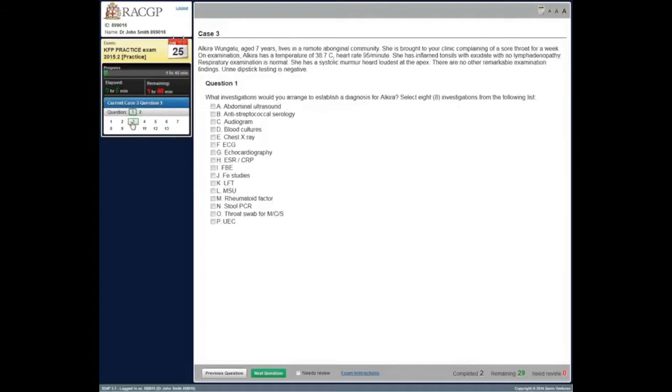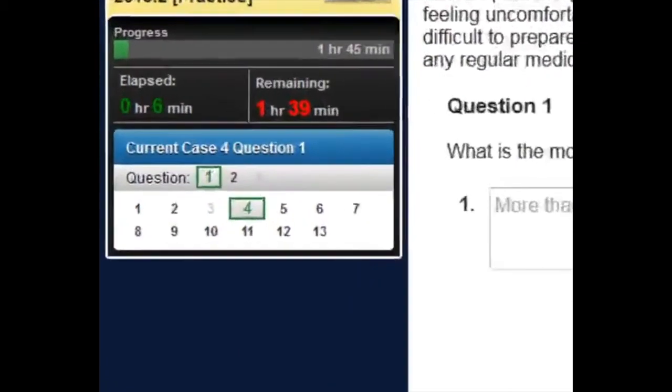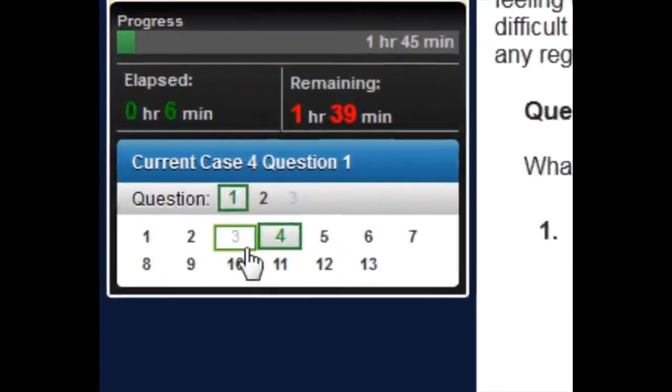This is what a tick box KFP looks like. The case stem at the top followed by the question. If a question asks you for 8 answers, you can only provide a total of 8 answers. Now that I've selected my answer to these questions and pressed Next Question, you'll notice that the case is now marked as complete and has changed to a grey colour.